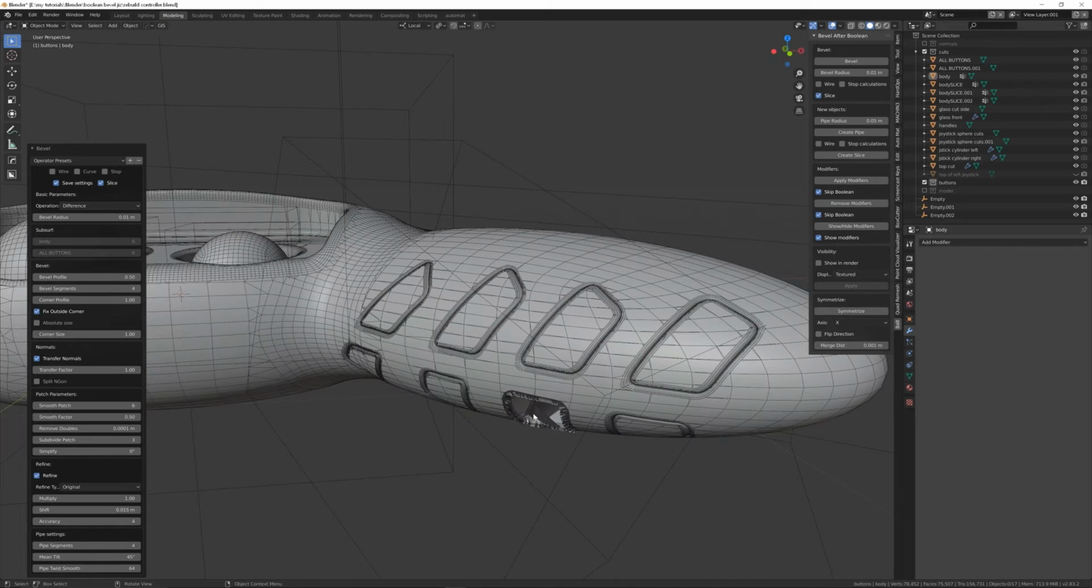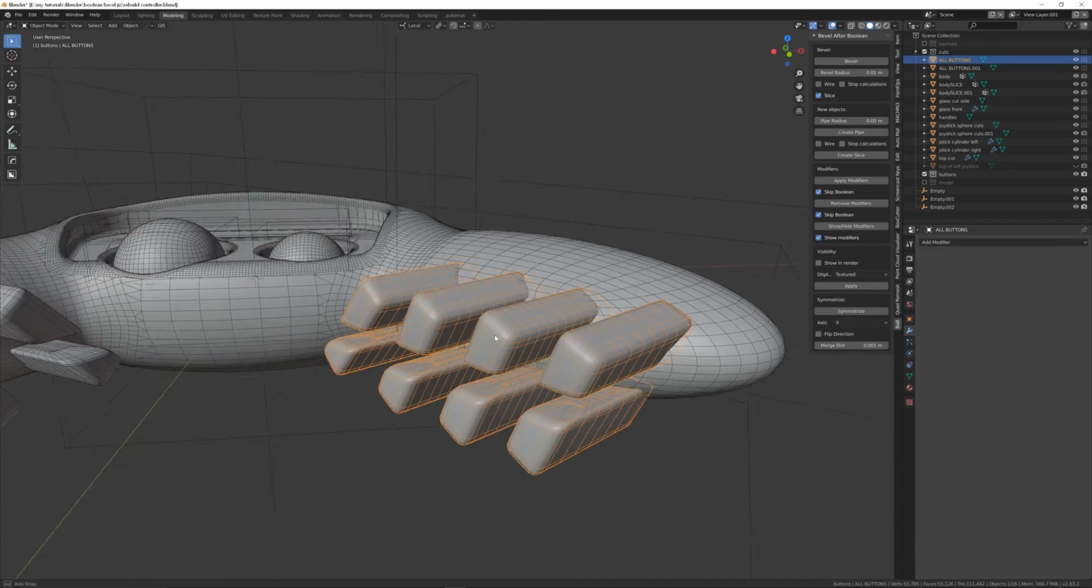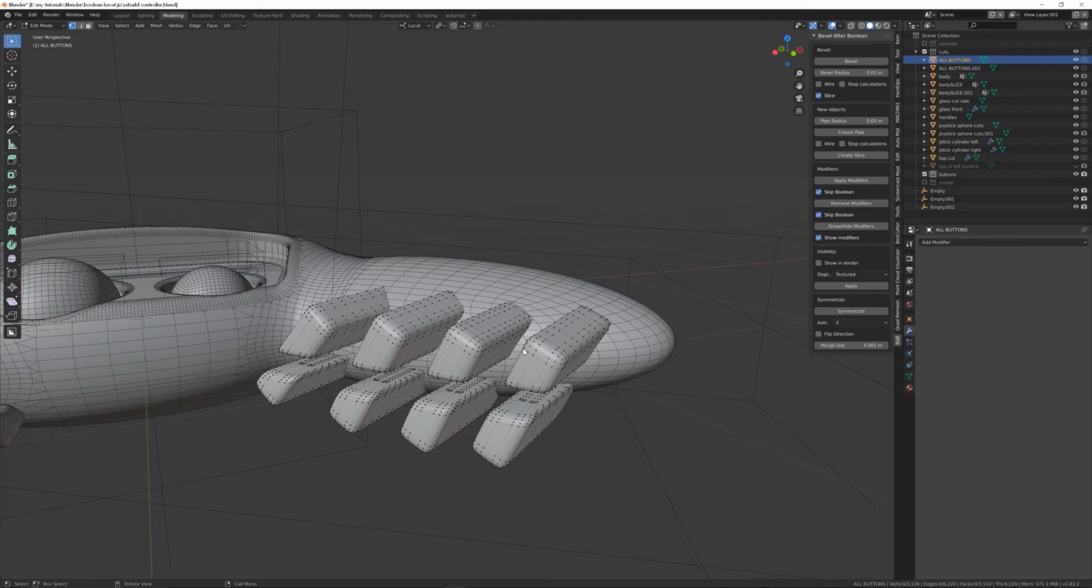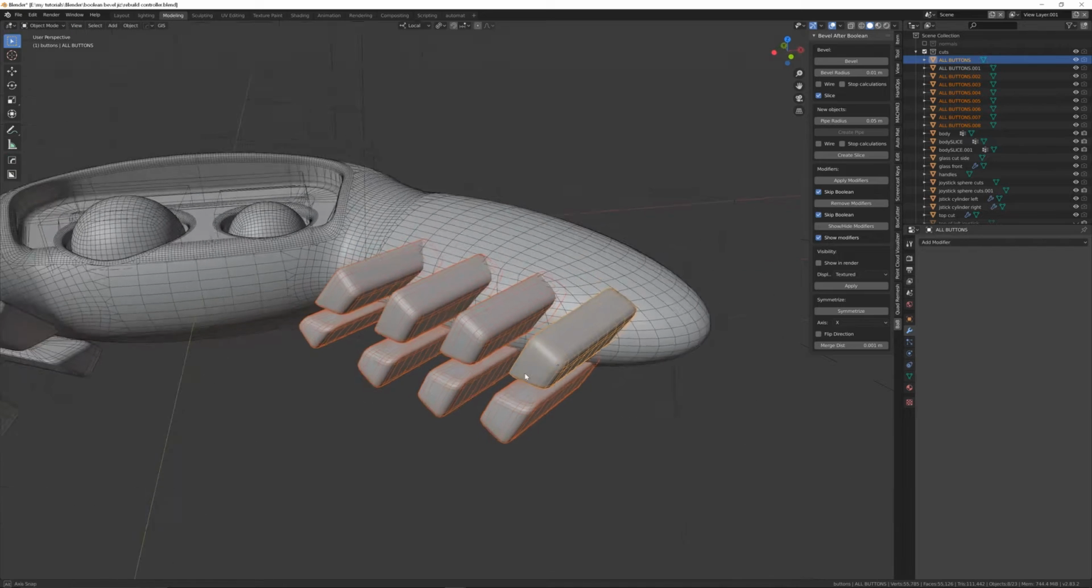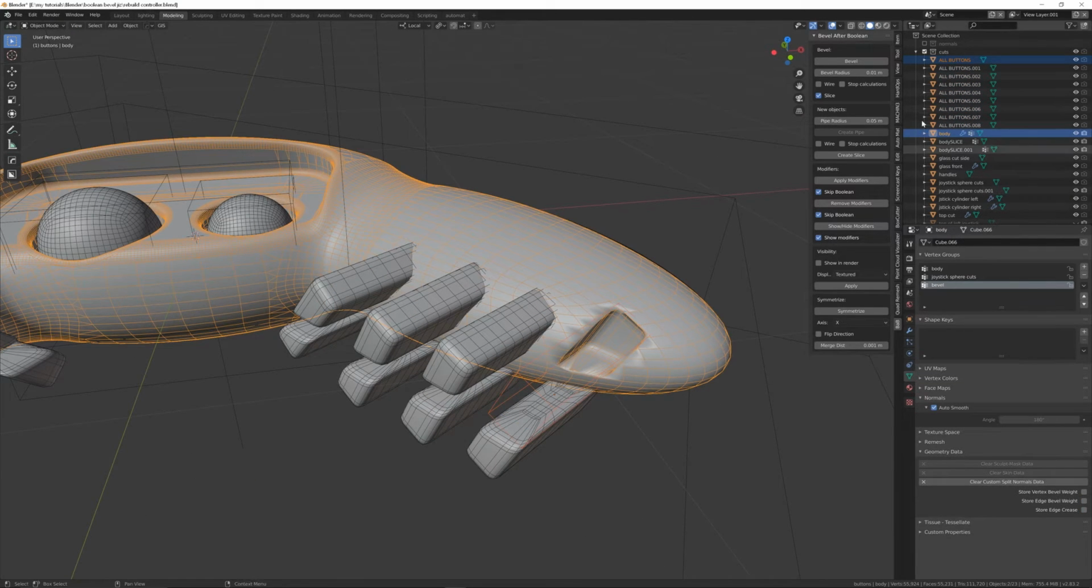So I think what I'm going to do, let's control Z, and then control Z again. So that brings us back to here. I'm going to actually separate these now. So I'm going to separate them by loose parts. So click on by loose parts. We'll click on this one, control minus, and I'll just do bevel.